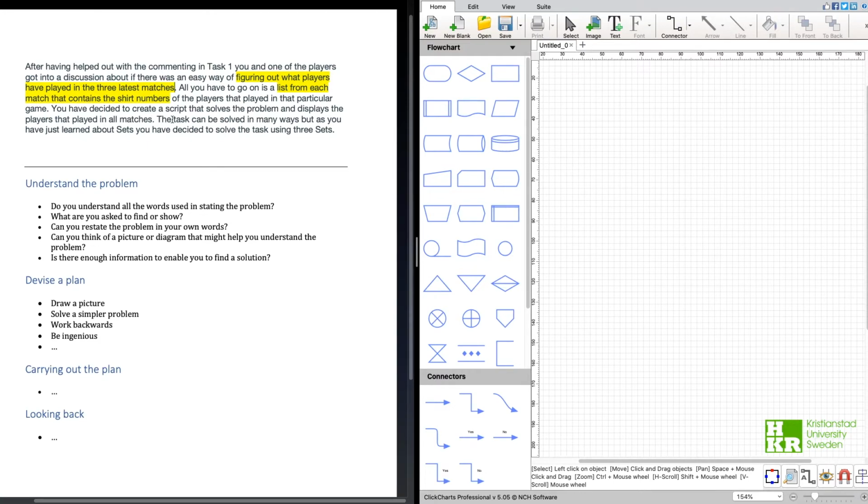And here we can see that the task can be solved in many ways, but as we have learned about sets, we have decided that we shall solve it using 3 sets. So we have 3 lists of the shirt numbers of players that played the 3 latest matches. What we need to do is to convert those lists into sets and then figure out what players played in all these 3 matches. So that is what we need to do.